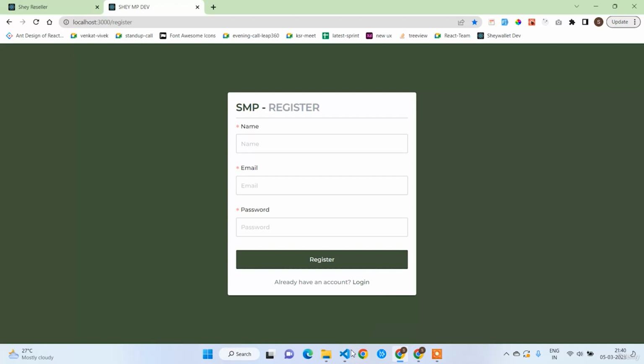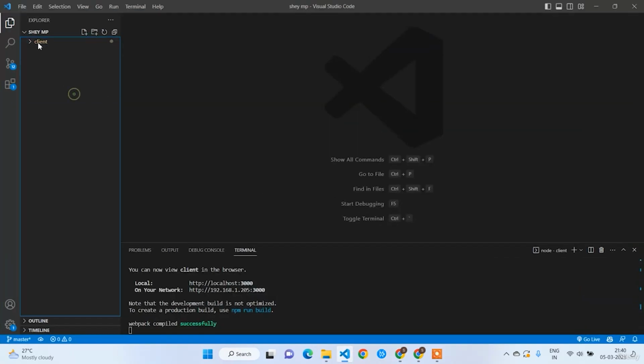Okay, so let's go to the code base. Here you can see this is the client folder, right? We are not going to touch this client folder until this section and the next section complete. Okay, so first split this terminal into two parts. Just use this button. Now come out of the client folder, cd .. Make sure you are in the root folder.